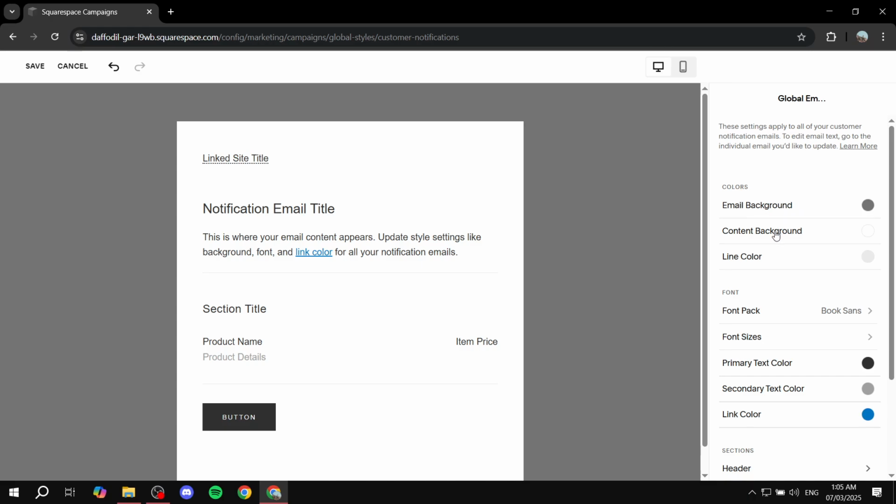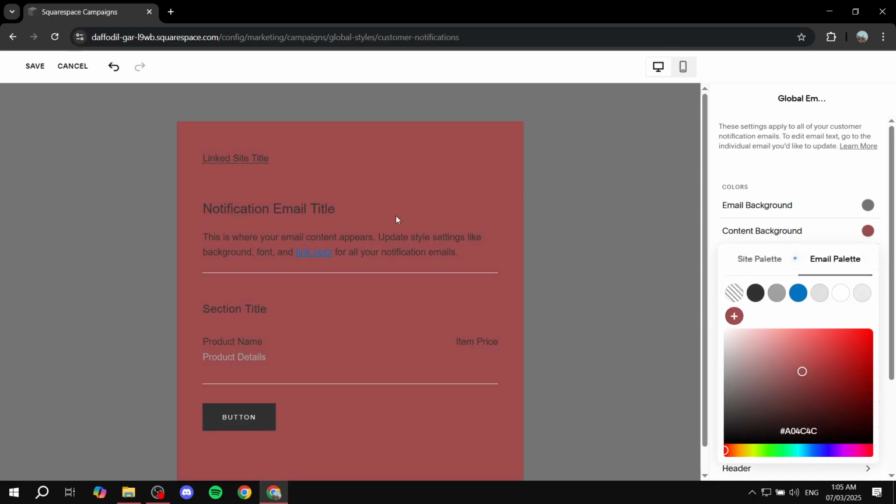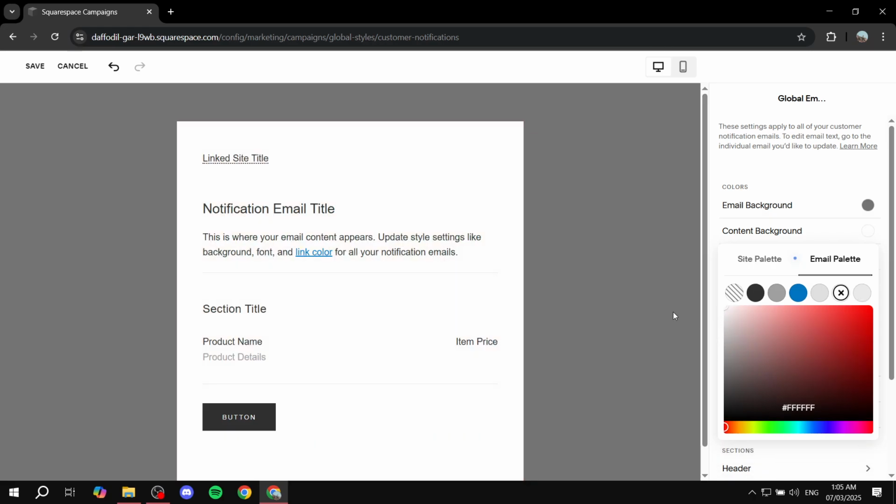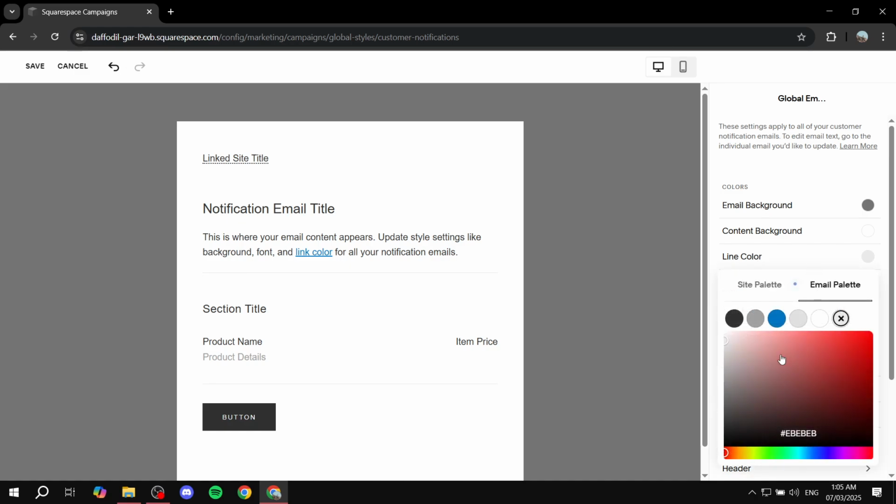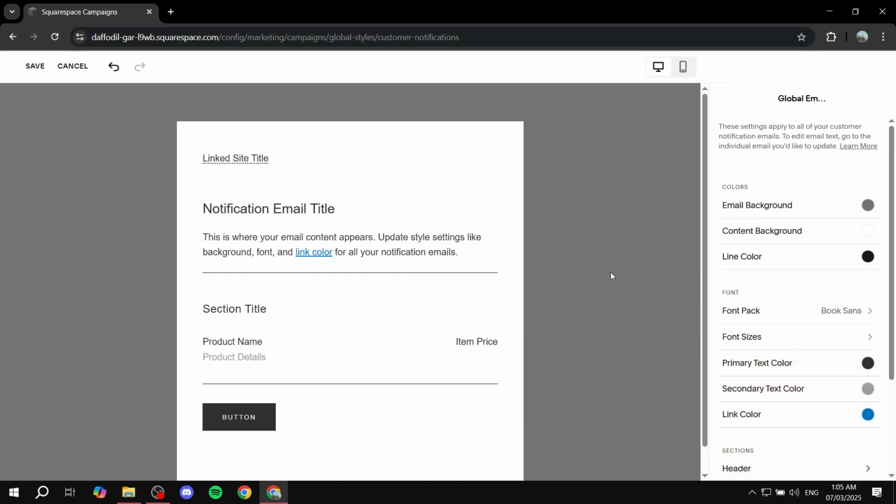So here, content background, if you want to set this up, you can also do it, which is going to be, let's say, the email itself. I'm just going to set it back to being white. Line color, I believe, is going to be the spacers. As you can see, feel free to change that.